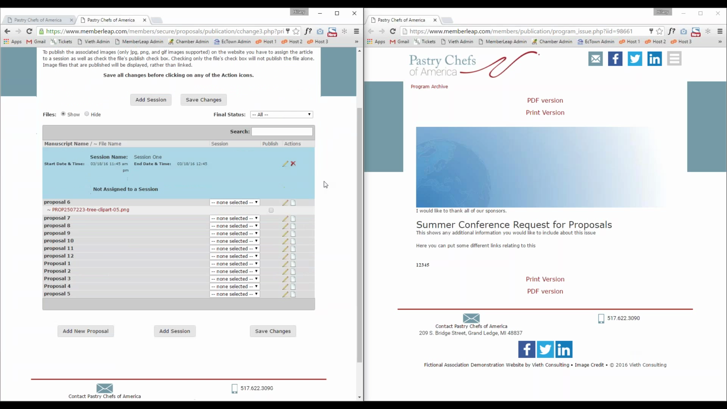So once you're on this page, you'll notice that all of the proposals that have been submitted up to this point will be under a not assigned to a session heading. And if you want to limit which proposals you can see, you can determine which final status you want to be looking at. So I've kept mine on all because I haven't actually graded mine at all. So we'll keep it at all, but you can limit that. So before you can do anything with these proposals, you're going to have to set up a session.